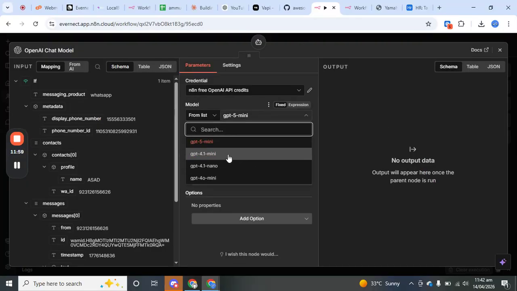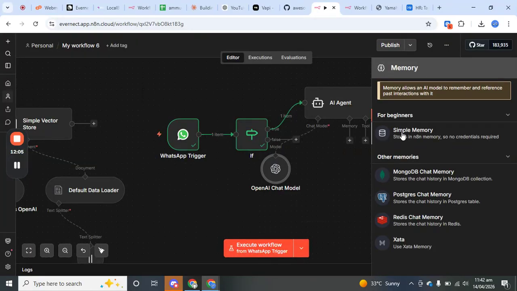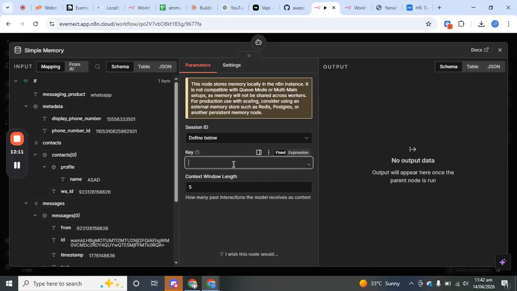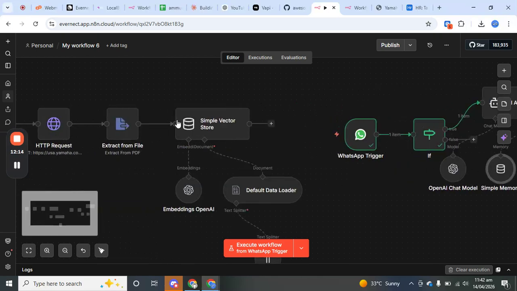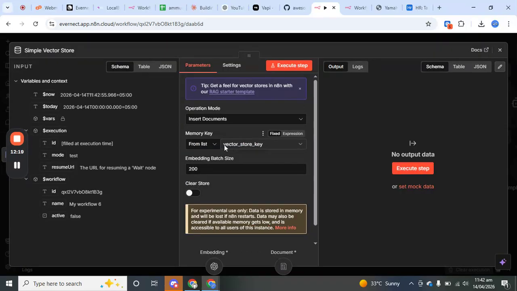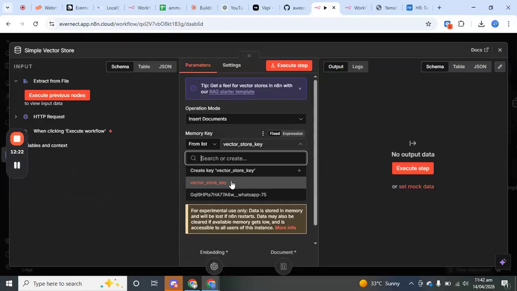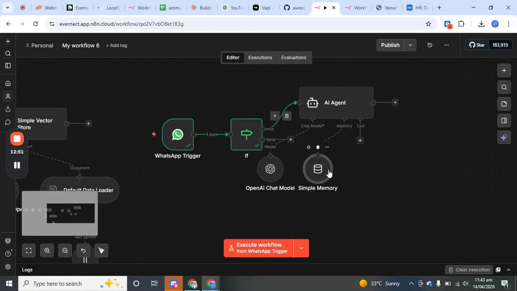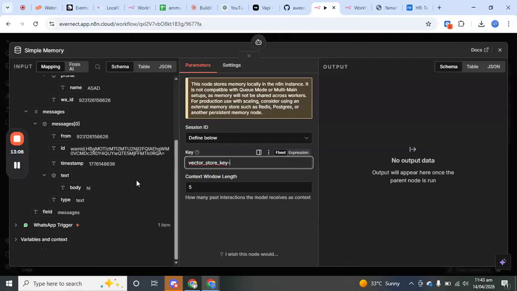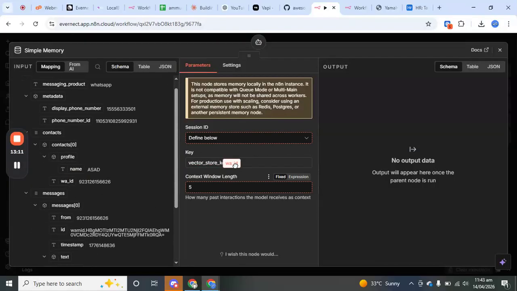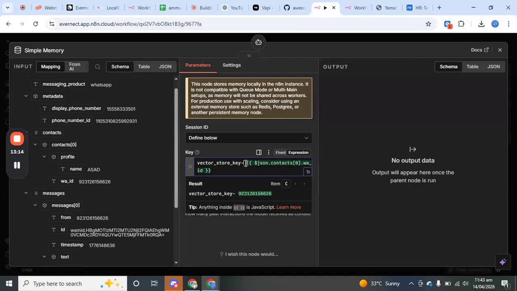Let's select it. We need to use memory so that the AI will know the conversation for each customer. For the key, we need to give the one we previously used in the simple vector store, which is the vector store key, so that it knows which document it belongs to. Let's give it here. Now, in front of it, you need to give a number so that the AI knows which customer this is. For this, you can give a number.